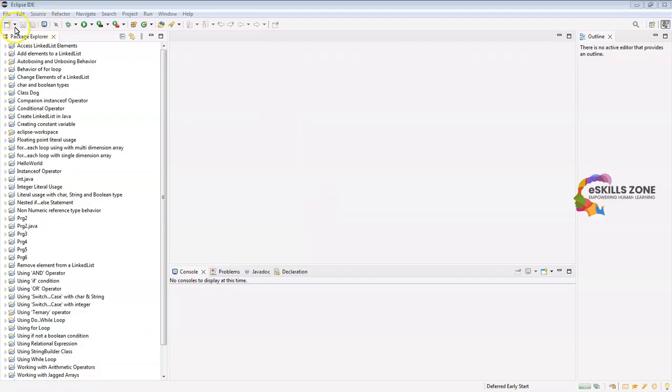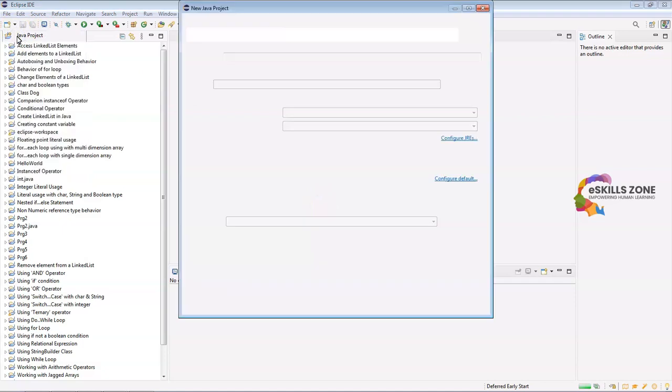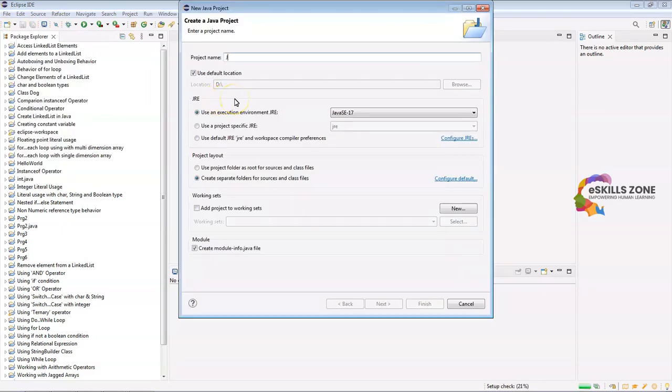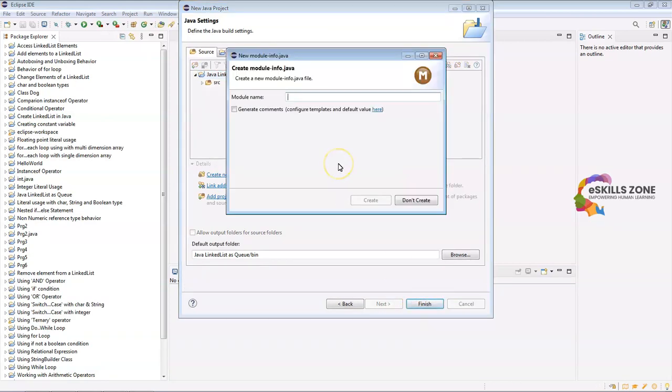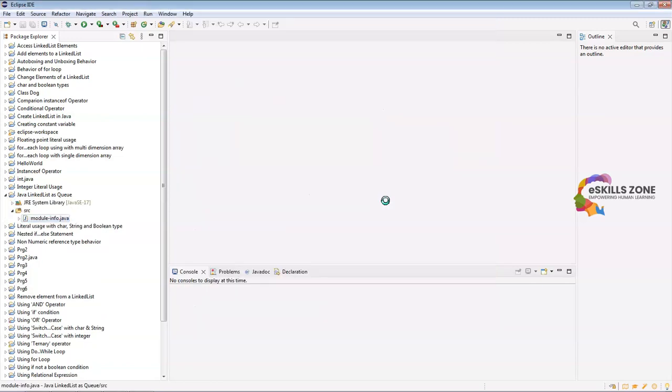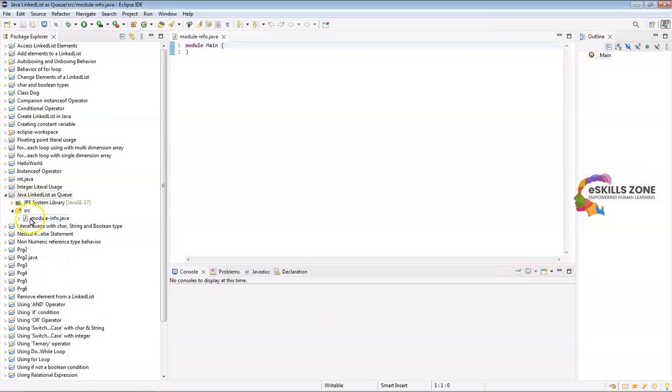Here we will click on this Java project, and we'll type the project name, Java Linked List as queue. Click on the next button. Again, clicking on the finish button. Here we'll type the name of the module as main, and then click on the create button. So here we have this project.